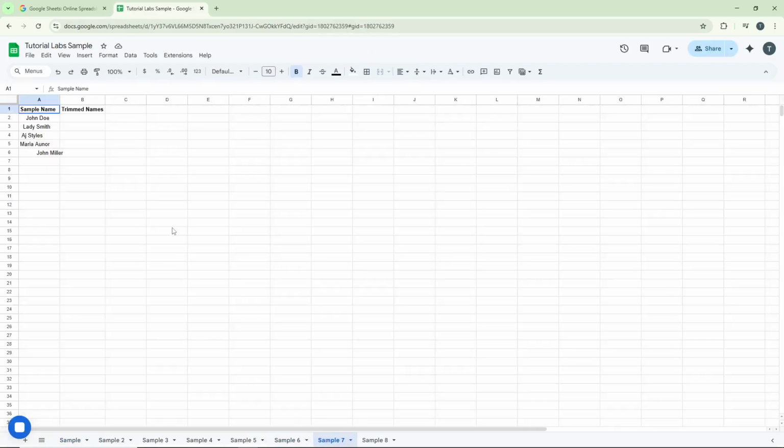Now here's where the trimming begins. Click on any empty cell where you want the trimmed result to appear. Type equals trim open parenthesis, then click on the cell that contains the text you want to trim. After selecting that cell, close the formula with a closing parenthesis and hit the Enter key on your keyboard. What this formula does is remove any leading, trailing, or extra spaces from the text in that cell, leaving only single spaces between words.